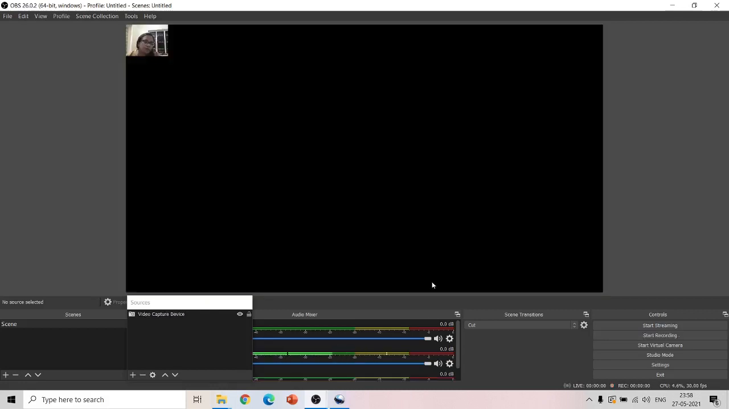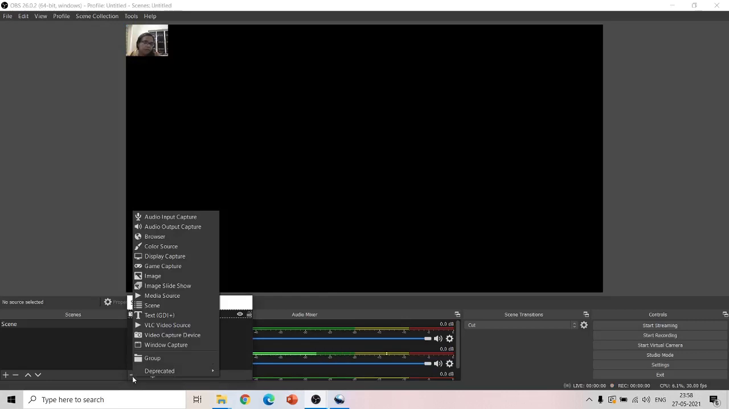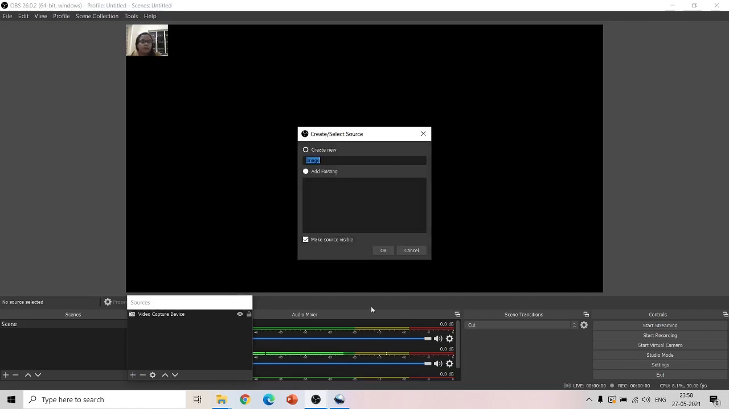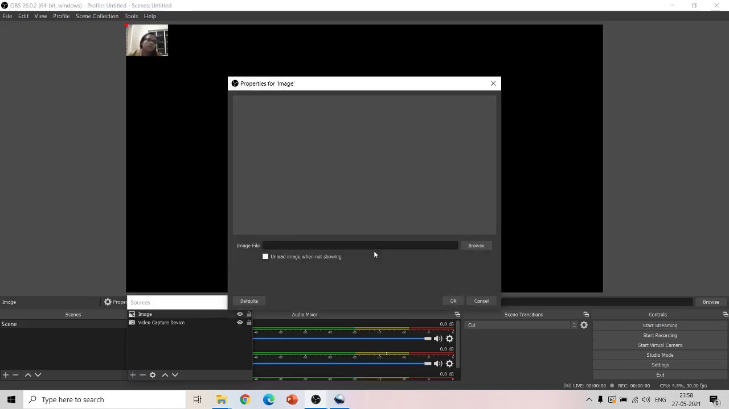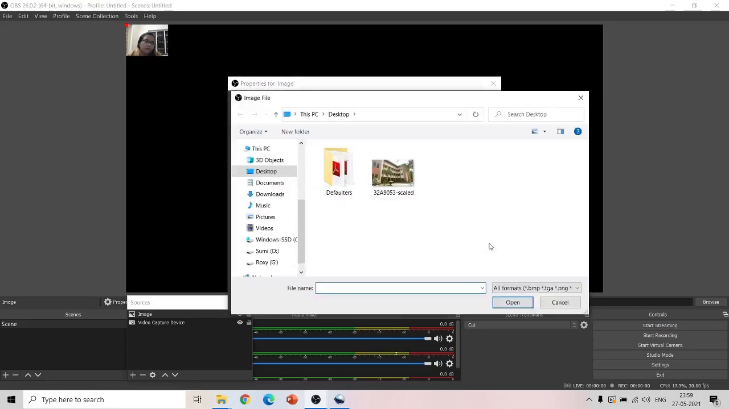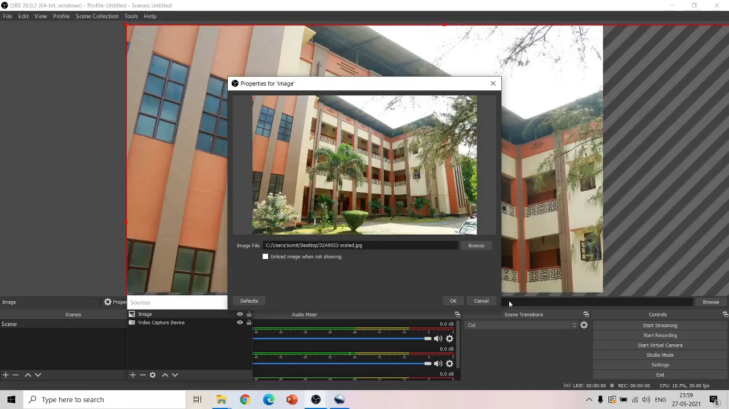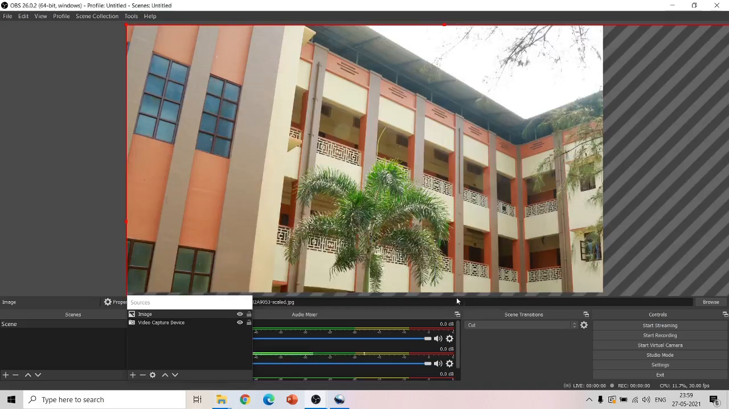Now we are using the next source. Click on this plus button again and click on image, click on OK again. Then you will find this window. You will have to select an image by click on browse. Just click on any image, click on open, then click on OK. So this static image is there.